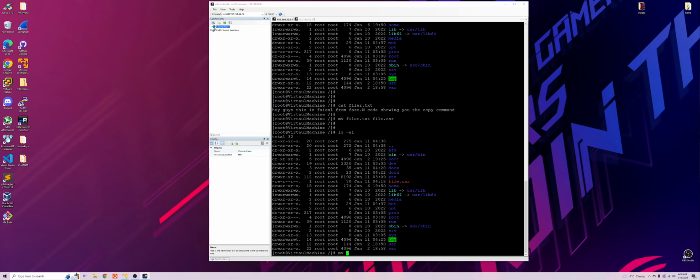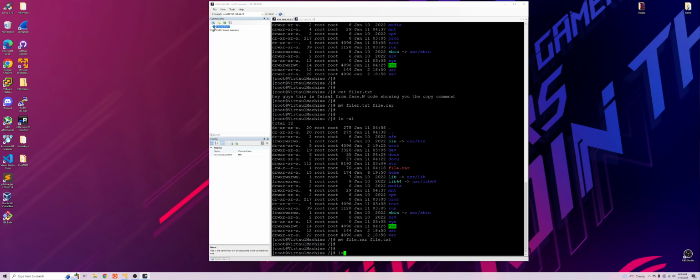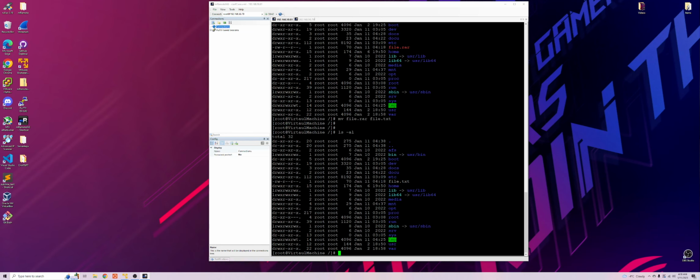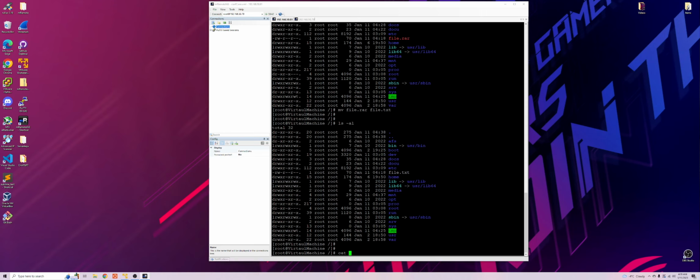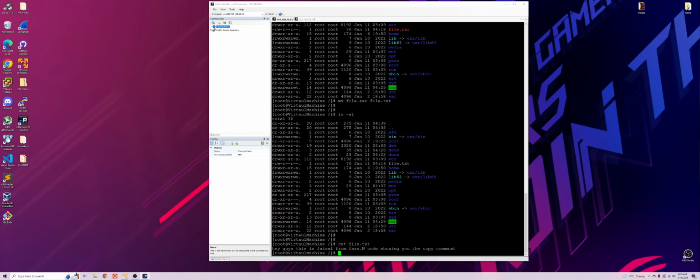Now let's move that back into a text file. So we'll say move file.rar, and we'll move it back to file. We'll just call it file.txt. Now we'll list all the content. Now you'll see that we have renamed the file to file.txt. We're going to cat the content to make sure it's the same, and you'll see it's the same file that we created originally.